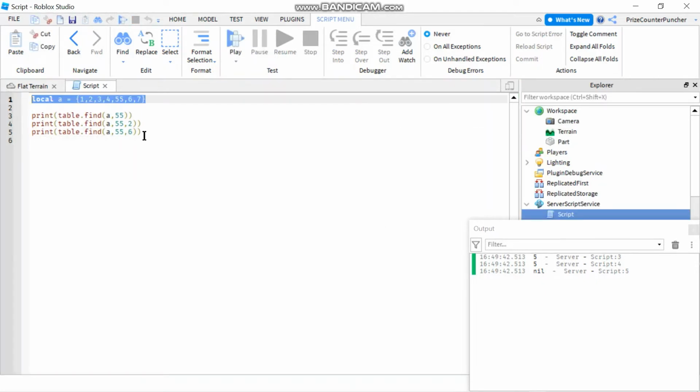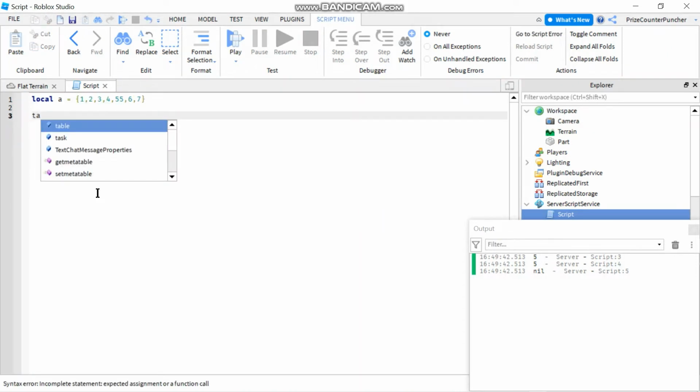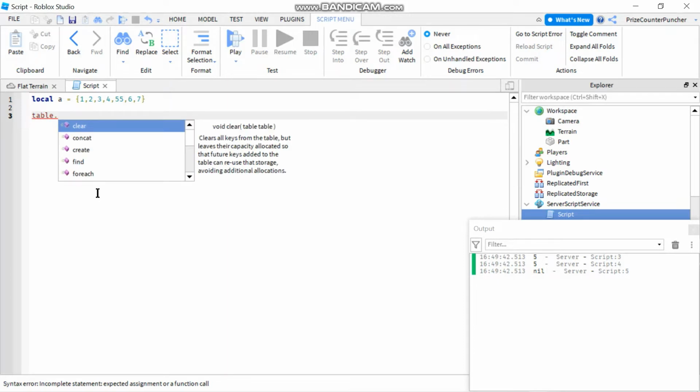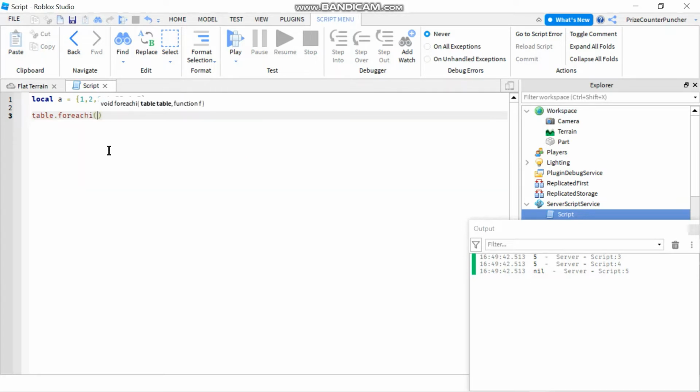Let's move on to our next table function. So we do table dot, and let's see what's next. So after find, it is foreach and foreachi. So this is very similar to pairs and ipairs. So let's start with foreachi first, because here we have an array. So we're going to use foreachi for the array, and then foreach for the dictionary.